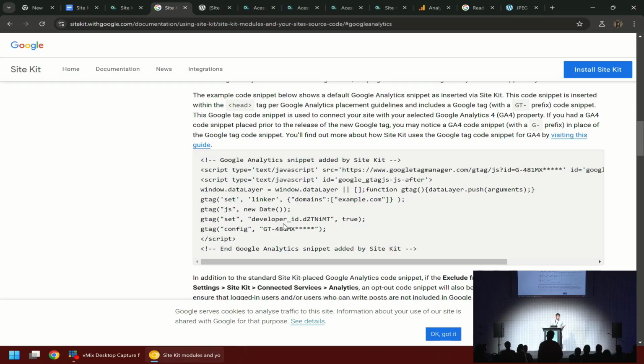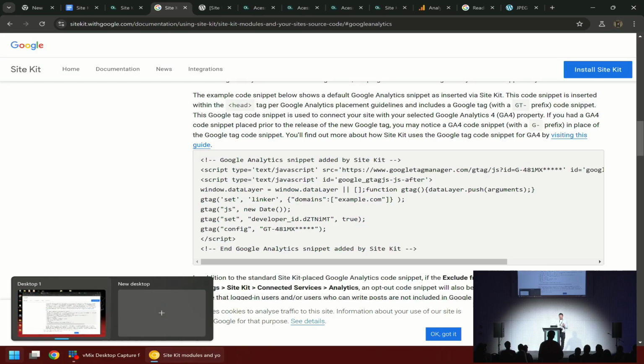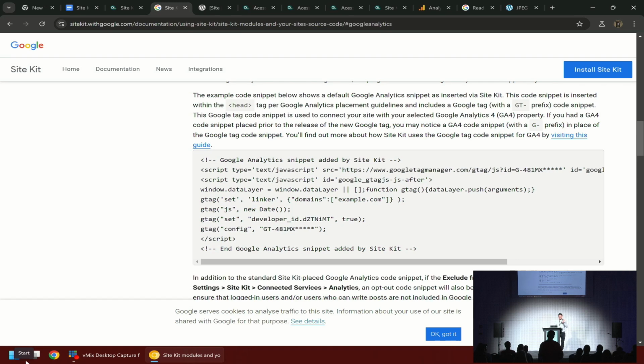It's the same as if you went to Analytics directly, analytics.google.com, copy the code and pasted it on your site. Site Kit does that for you. It does it for you even if you're an AMP user. But it's a standard Google Analytics snippet that you would copy and paste yourself on your site.